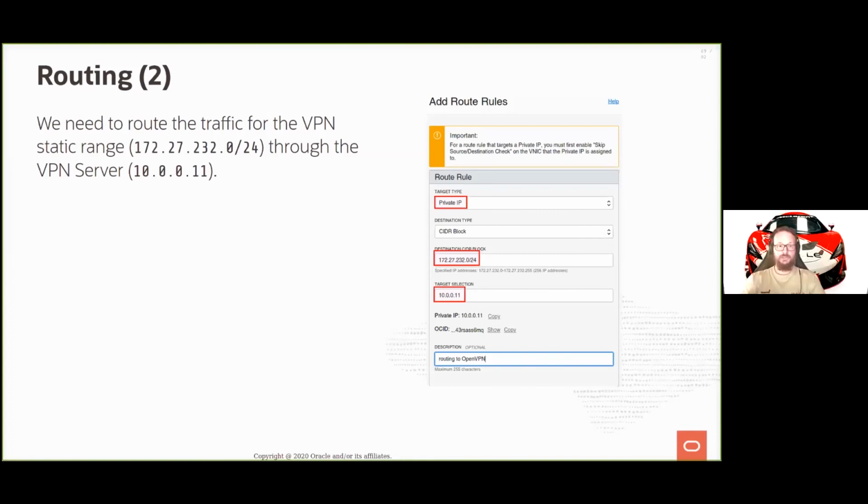172.27.232.0/24. I will use the full range. I could have used only that single IP of my client, but I use the range in case I wanted to have other machines and other clients through the VPN server. The VPN server is 10.0.0.11. You have that in the compute instance dashboard. You can see the private IP of the VPN server.